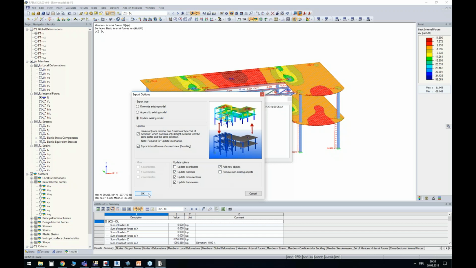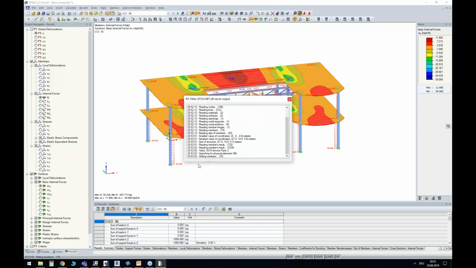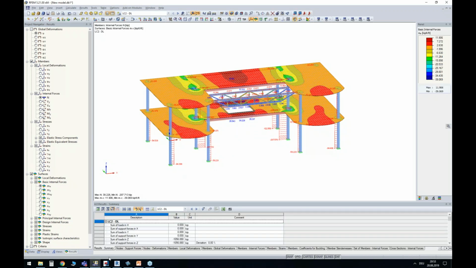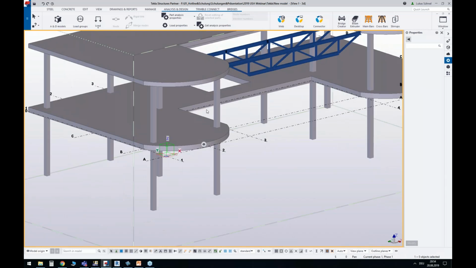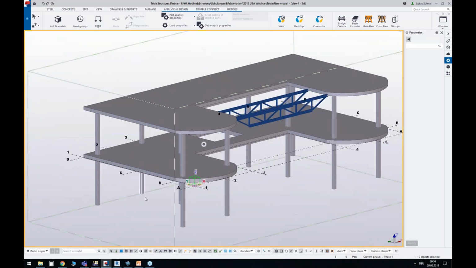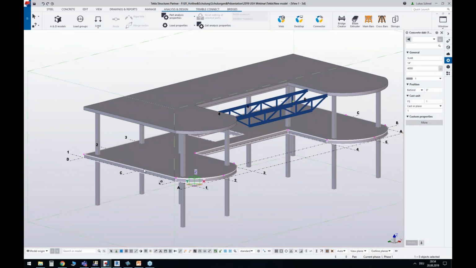I can run the update now. And we will of course check the content of that in Tekla. I go back to Tekla. And we can check if the updates have been done. So I click on my slab. I can see it's 14 inches now instead of 12.